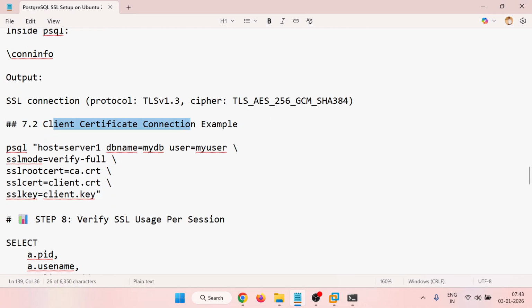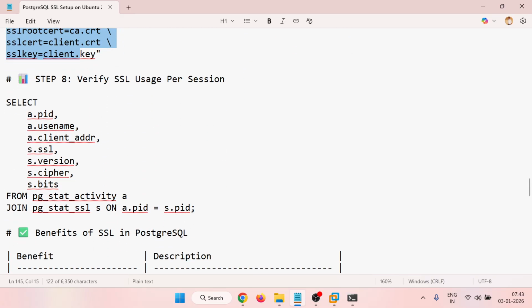Next, client certificate connection example. When you are connecting with the client, you have to provide like this. Okay, you have to provide the server IP, then database name, then username, then host name you have to pass, and you have to pass the certificate details. So later on in the video, I'll show you the client connection.